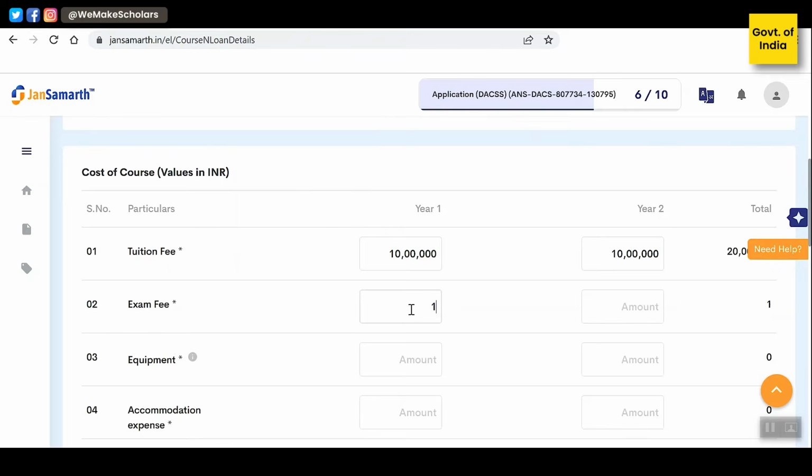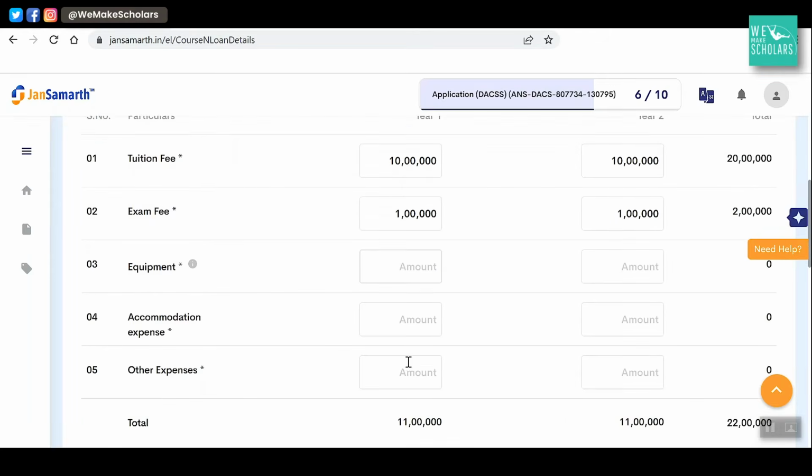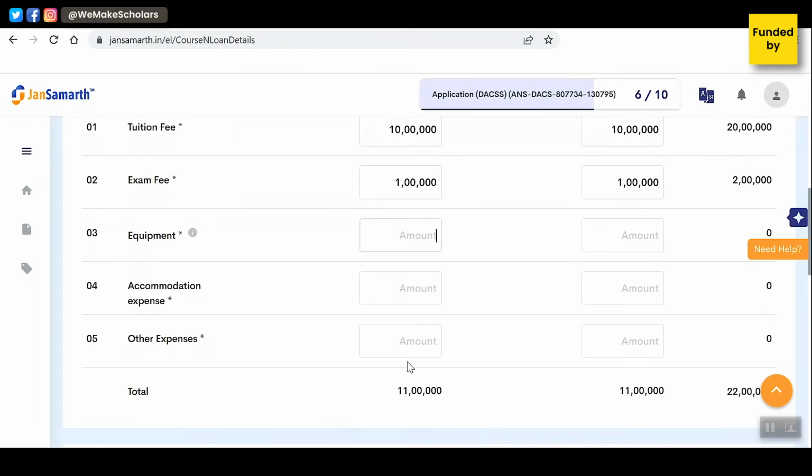Exam fee, I'm just gonna roughly put 10,000 or let's make it 1 lakh. Yeah, 1 lakh in both the years. It's just approximate, it will be there on your I-20 or offer letter. Equipment is actually laptop or something if you're gonna include that in the loan. I'm just putting it 0 for now.